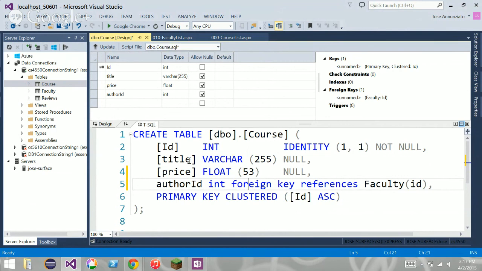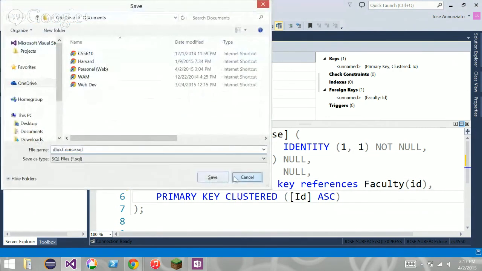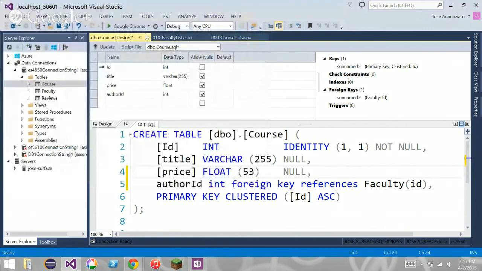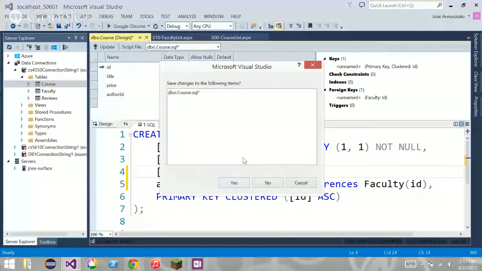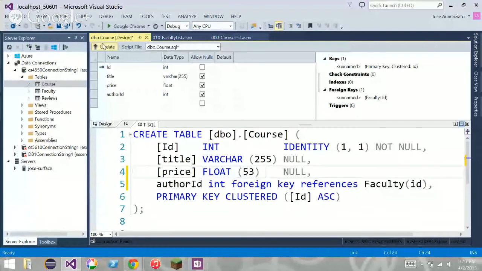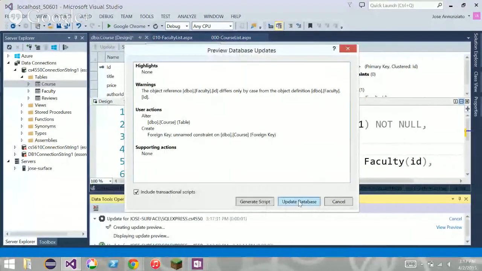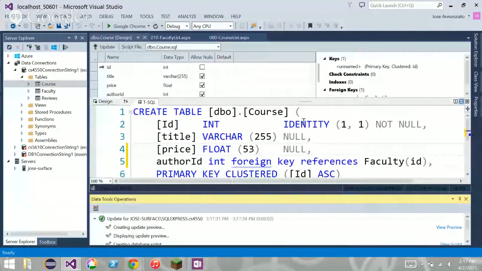All right. So let's close this. Oops. Let's save this. Okay, we're done, right? We created it. Oh, we have to update. Let's update the database. Okay. So now we have a new field in there.